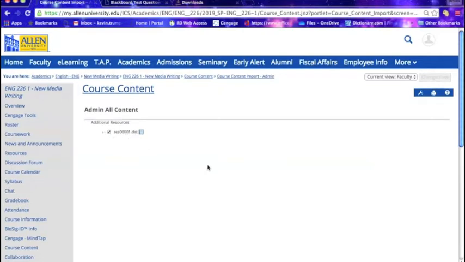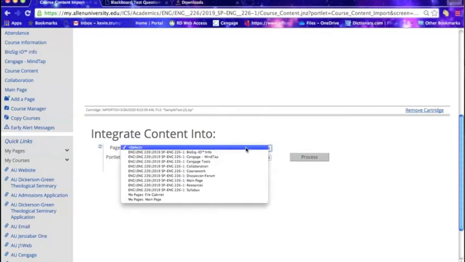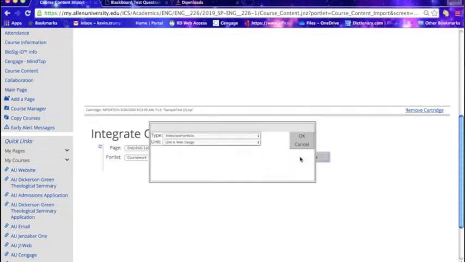You click the click box, and you need to scroll down to the bottom of the page. You want to integrate the content, which means how you're adding this to the course. So you want to choose the coursework option. And again, you want to choose the coursework option. Click process.